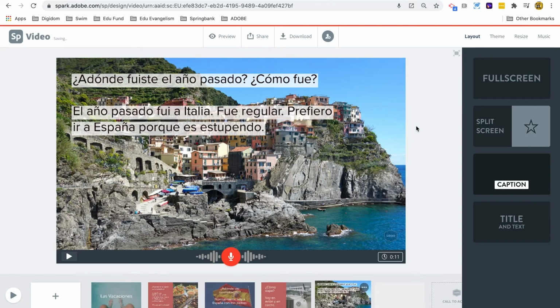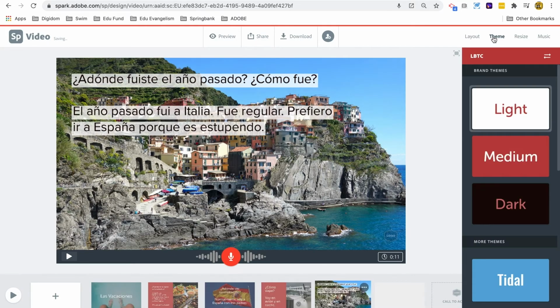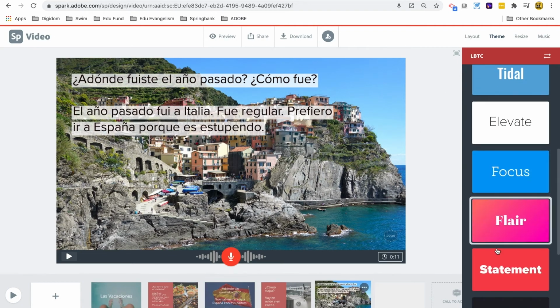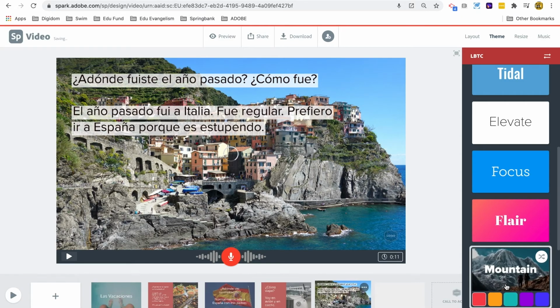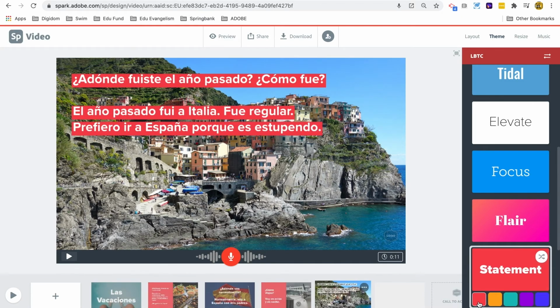Now the only thing left to do here is you can change the theme if you like, give it a different kind of theme. I like the statement one, that one's pretty cool. And I'll keep it the red format because I'm talking about how much I love Spain. The famous colour for Spain is red.